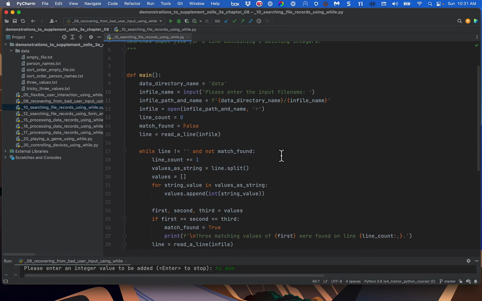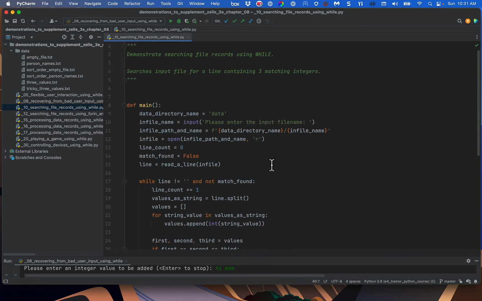So let's see what this looks like. Okay, we're looking for three. Let's look at the docstring: it demonstrates searching file records using while. And here's the detail line: it searches the input file for a line containing three matching integers.